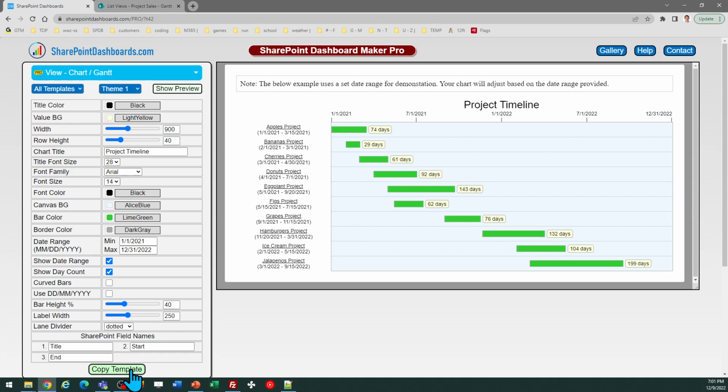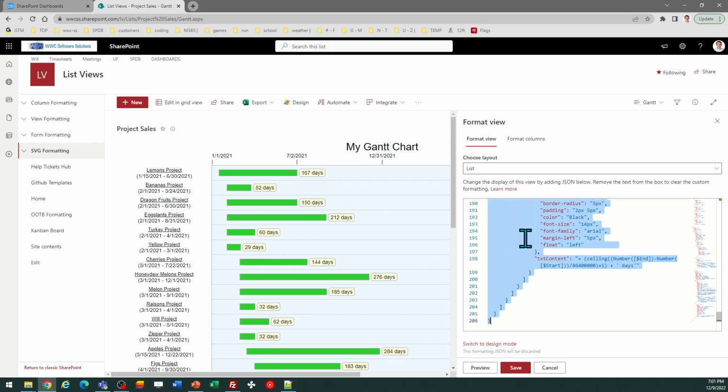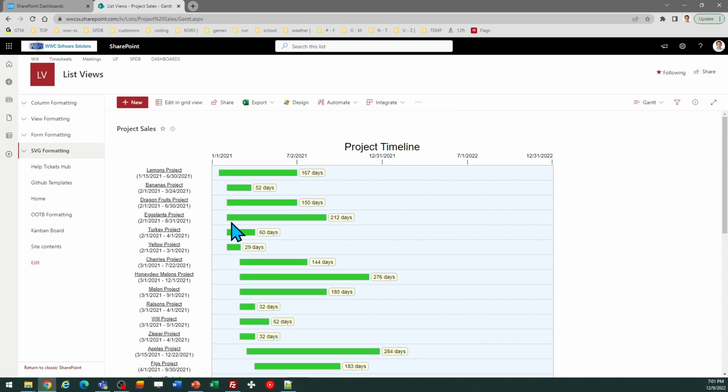And I can just keep making adjustments and simply copy and paste over my code and make quick adjustments until I get things appearing the way that I want. And that's it. That's all that you need to do to set up the Gantt chart template.